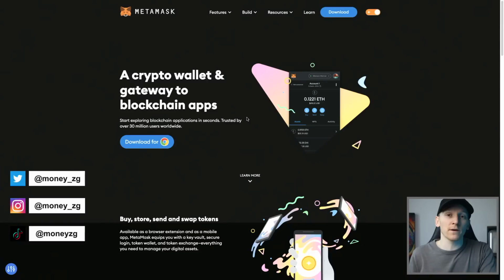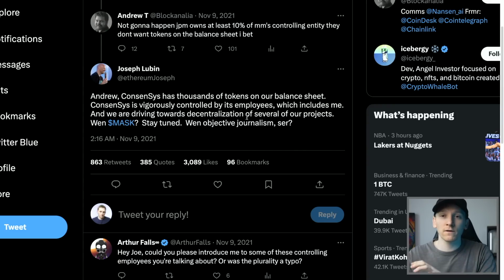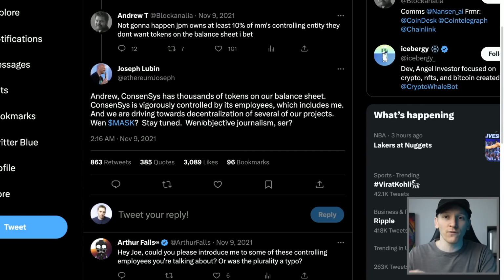The MetaMask token airdrop is hotly tipped. In this video, we're going to go through the ways to give yourself the best chance of qualifying for a potential airdrop. Is the Mask token coming? According to Joseph Lubin at Consensus, who developed MetaMask, when Mask, stay tuned.